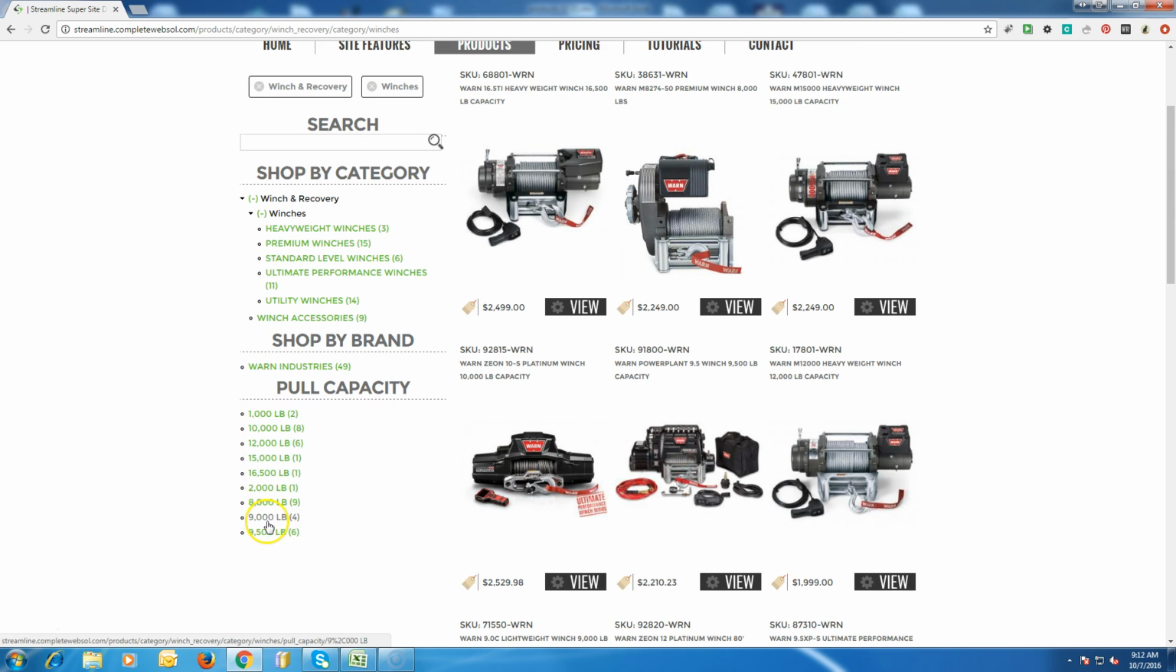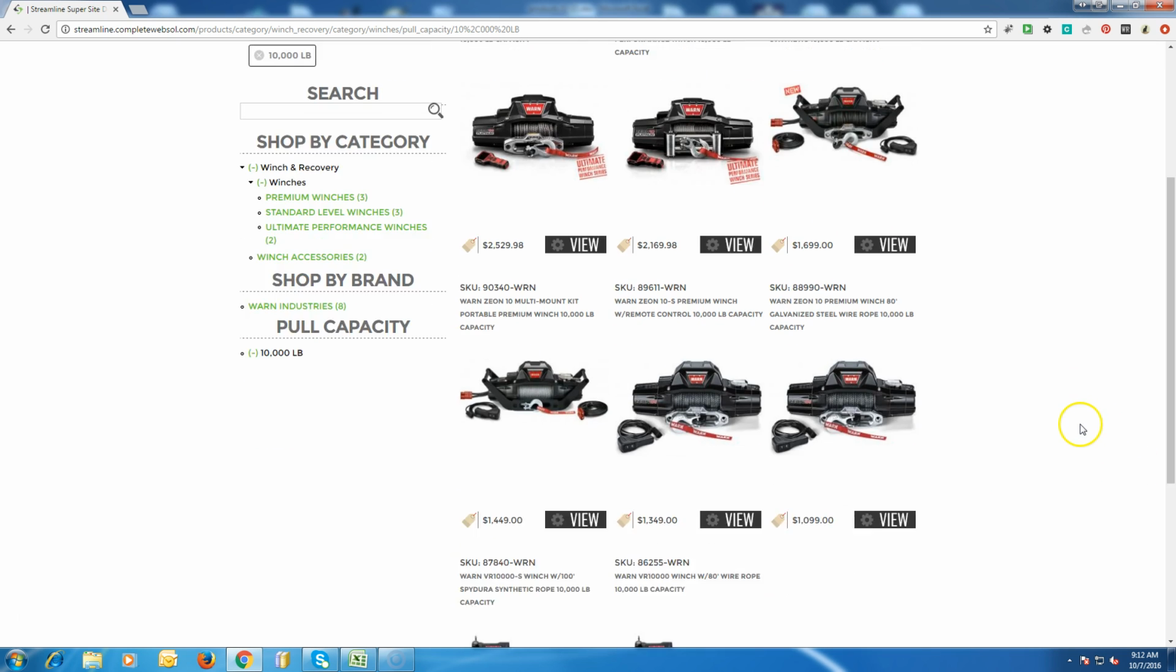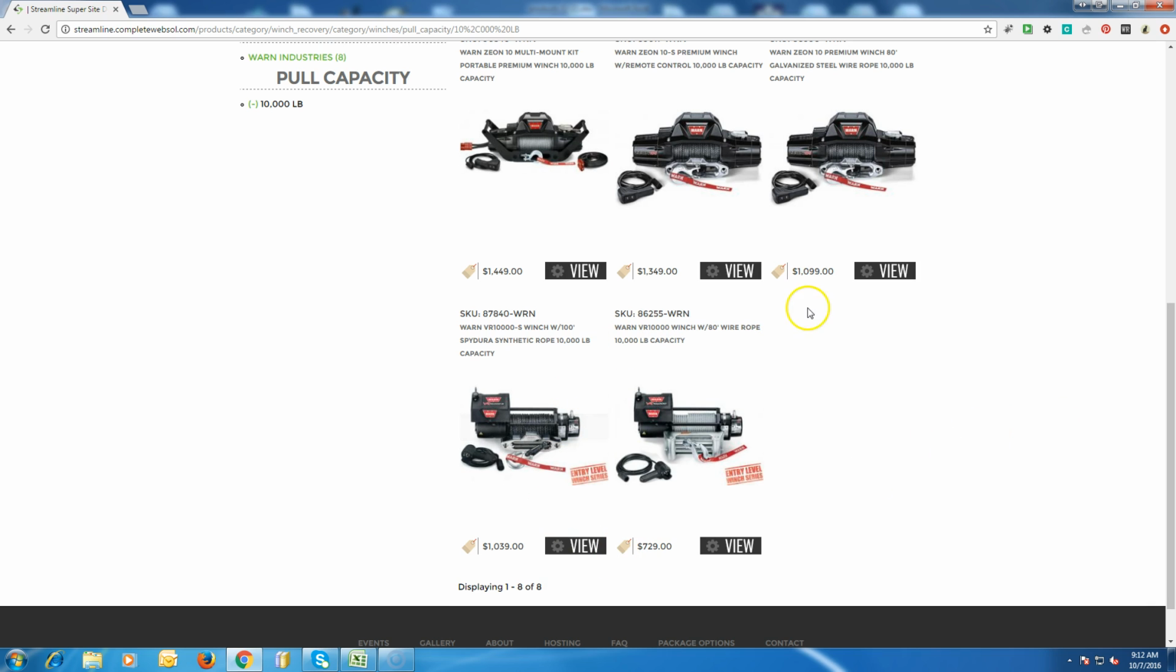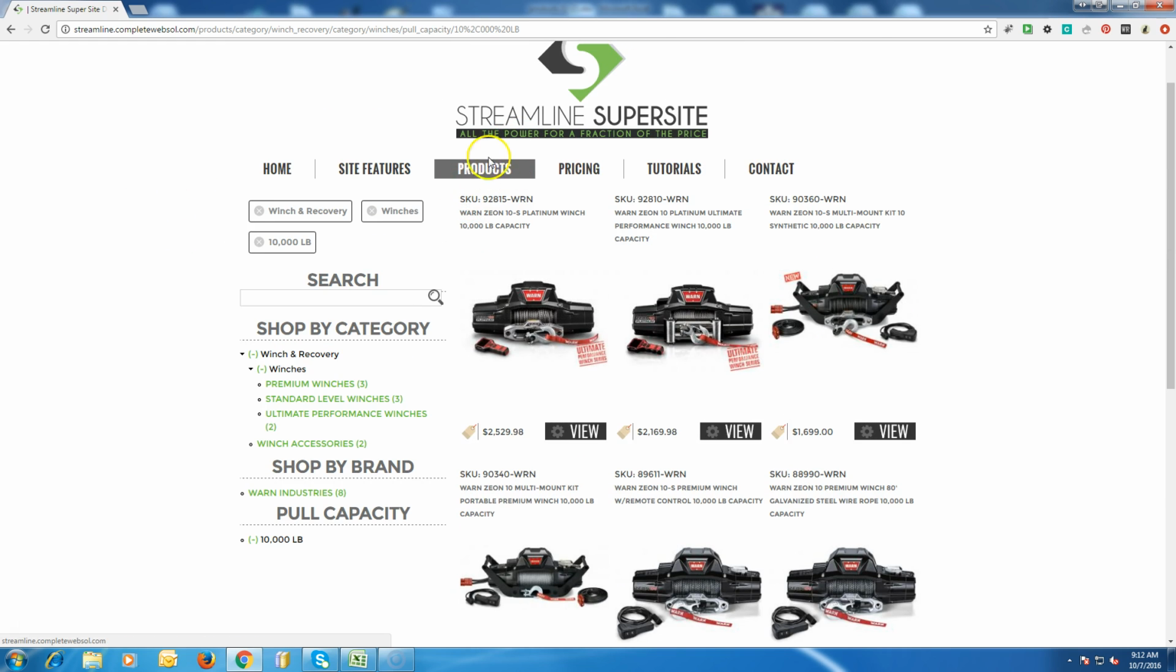Because of the data and the fields on the data, when a customer goes here, now they know they can shop by pull capacity, and they can click, I know I want 10,000 pound. And now it comes down to only the 10,000 pound capacity, one page, and it'll help them find what they're looking for. But that pull capacity was from a data sheet, right? Let's look at a different product.